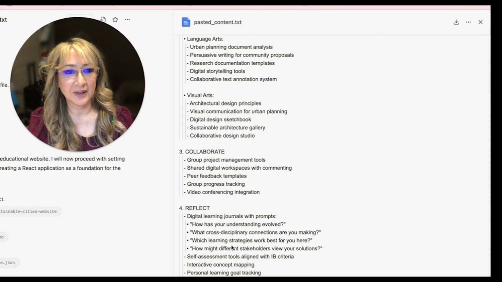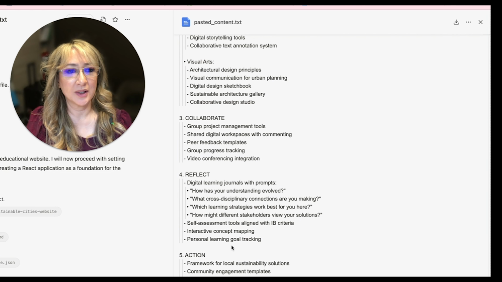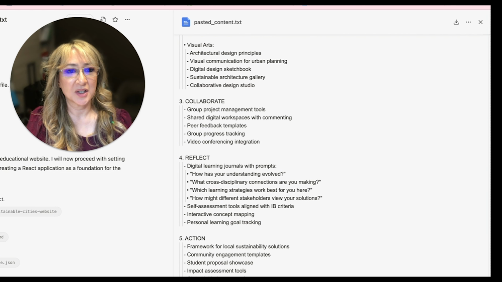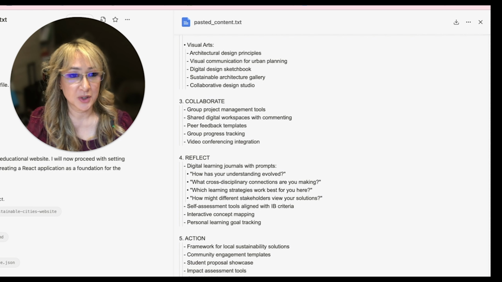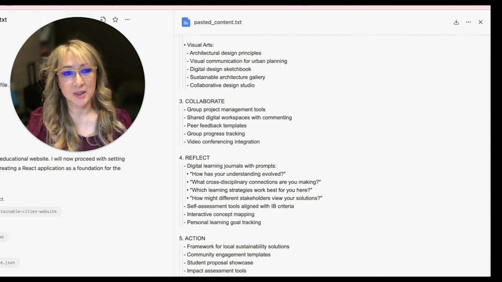So we have reflect here. I wanted digital learning journals with prompts such as, how has your understanding evolved? What cross-disciplinary connections are you making? Which learning strategies work best for you here? And how might different stakeholders view your solutions? And then I had self-assessment tools aligned with IB criteria, interactive concept mapping, and personal learning goals.